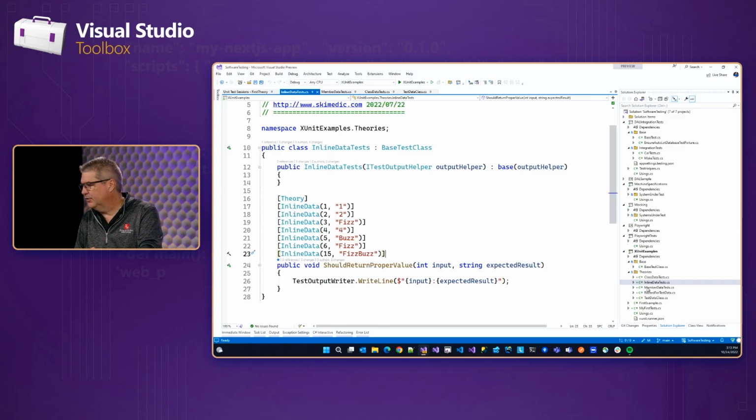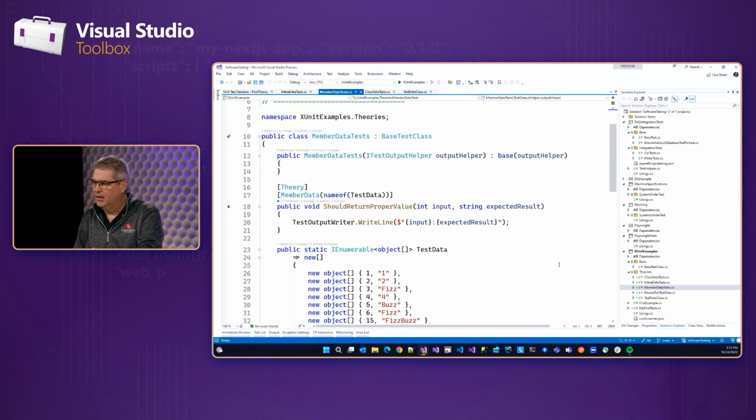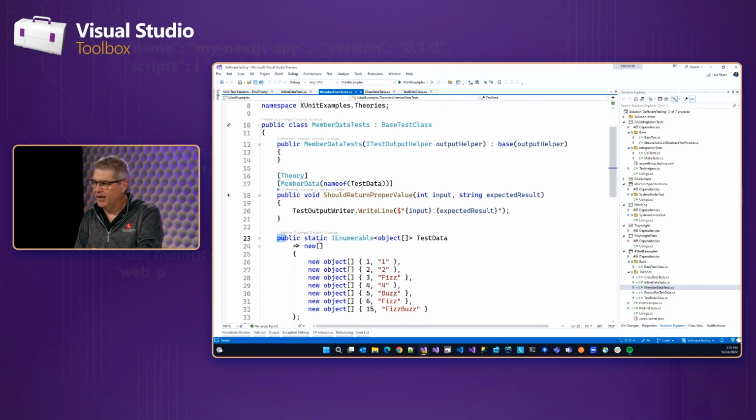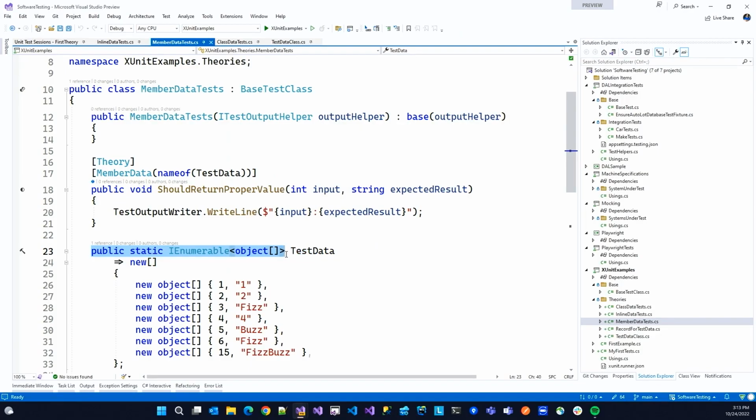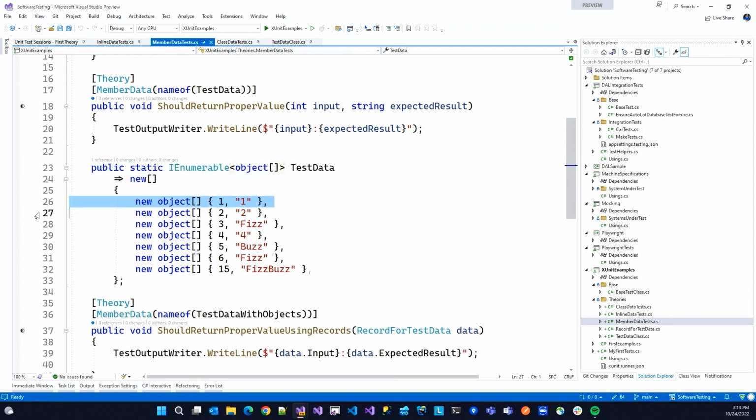What I can do is I can do member data. And what member data is looking for is an IEnumerable of object array. Okay. And then here's my object array, right? It has to be an object array because the parameter is getting passed in. So this is the exact same test as we had before, but instead of inline data, I say get me the member data using this method, right? And it takes a magic string.